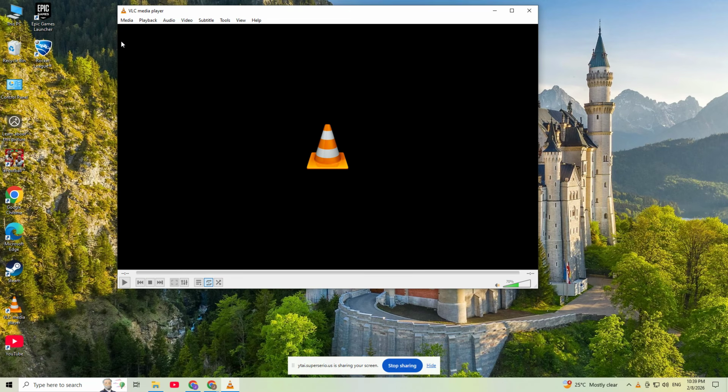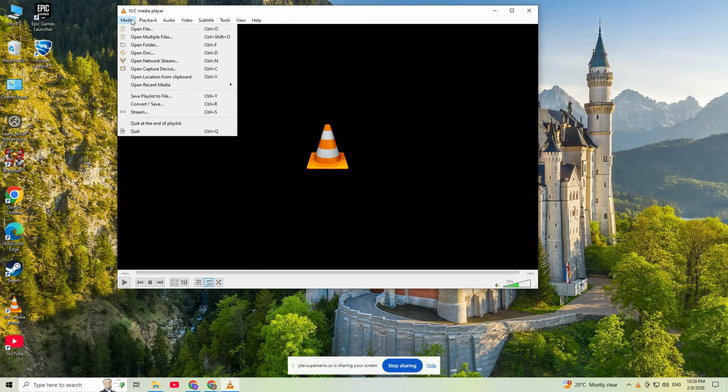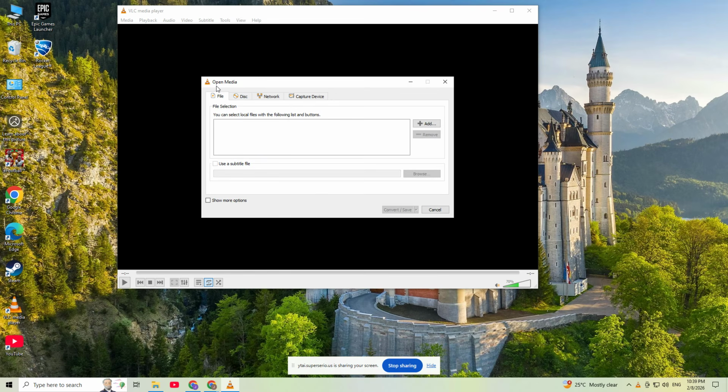Next, look at the top left corner and click on Media. From the drop-down menu, select Convert/Save. This will open the Open Media window, which is where VLC allows you to add files for conversion or streaming.